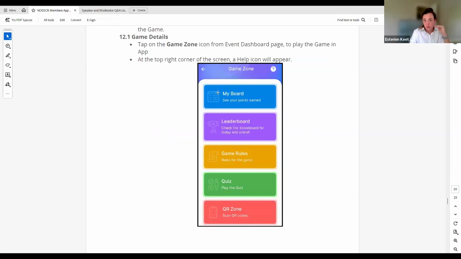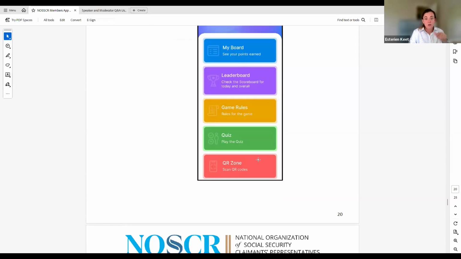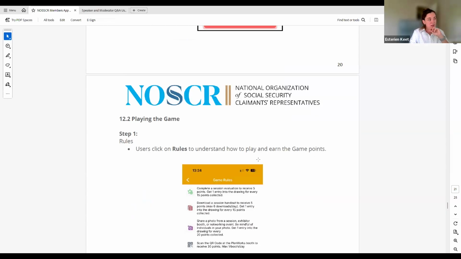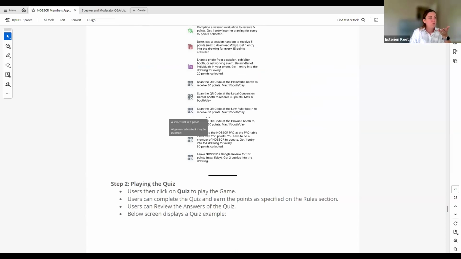So your board will show you the points that you've earned. The leaderboard will show you, compared to other attendees, where you are. Game rules will tell you how to earn points. I'm not sure if there will be a daily quiz or just a quiz throughout the conference. We're still deciding, but it's quite a fun part of the game. We'll probably ask some NOSSCR questions, board member questions, stuff like that. And then again, the QR zone is where you will go in to actually scan a QR code associated with the game. So like I said, the game rules explain how you get points.